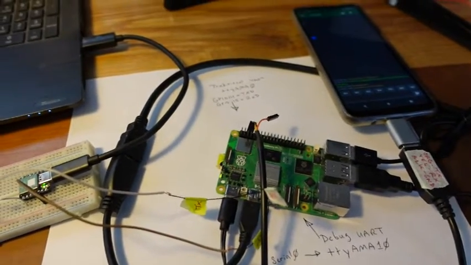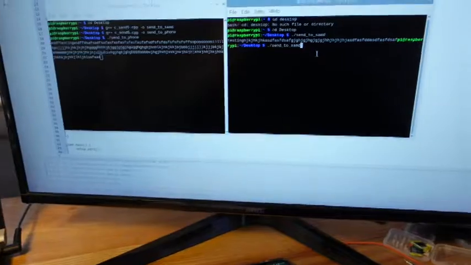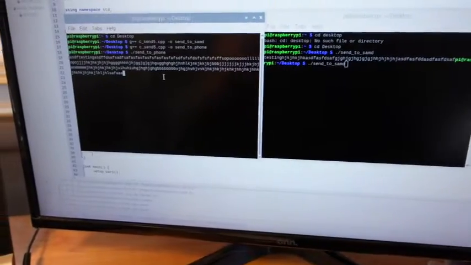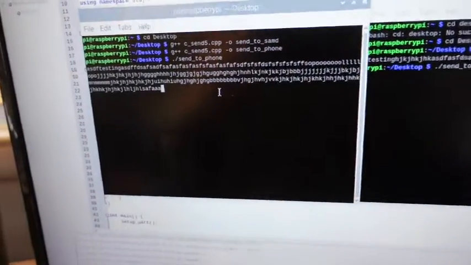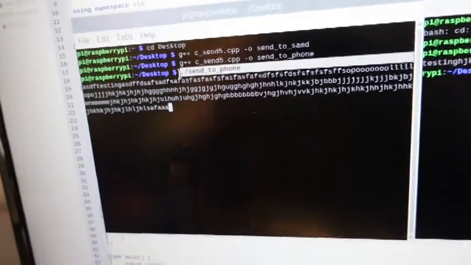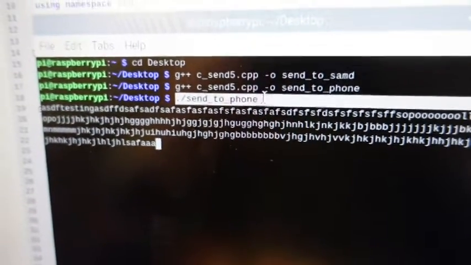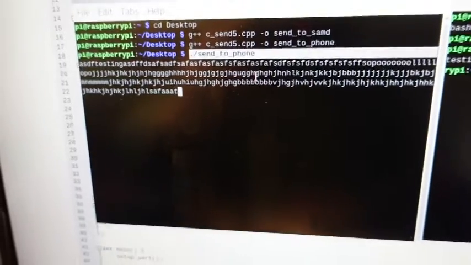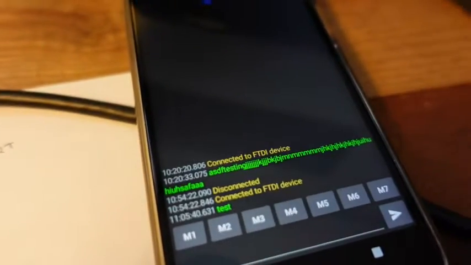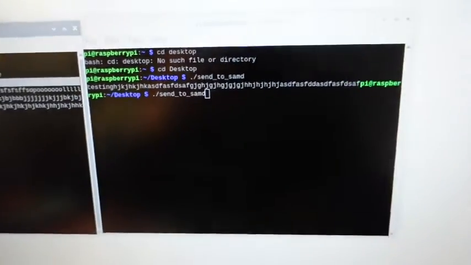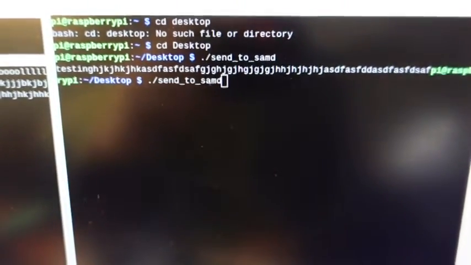So before I go too far, let me just show you this in action. I have two of the same program open here, and let's show you the phone character transmission first. So I was just testing it out here. I called this send to phone and ran it, just period forward slash and then the program. This has been already compiled in C++, and I'm just going to write test, T-E-S-T here. And there we go, test. Just hitting random characters.